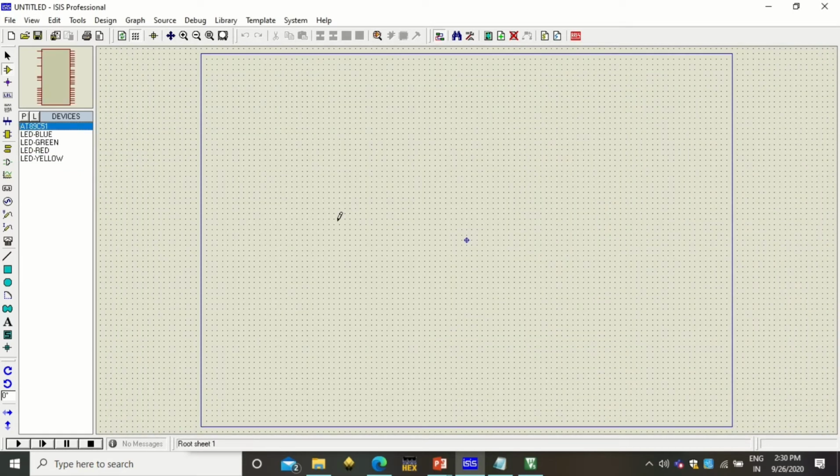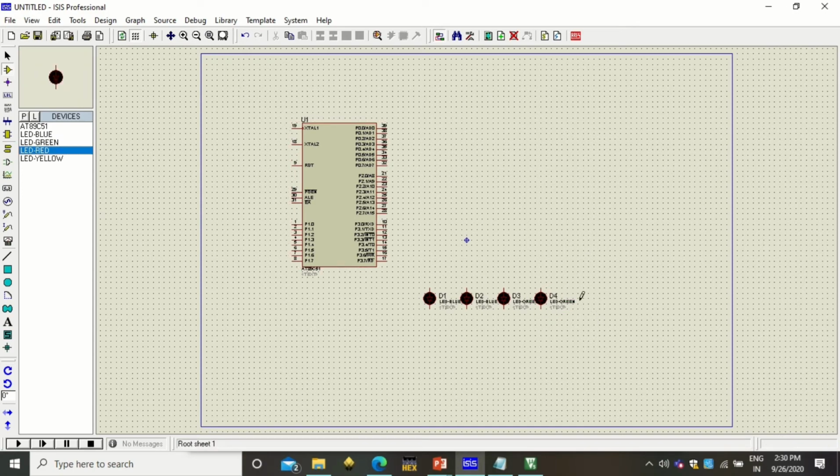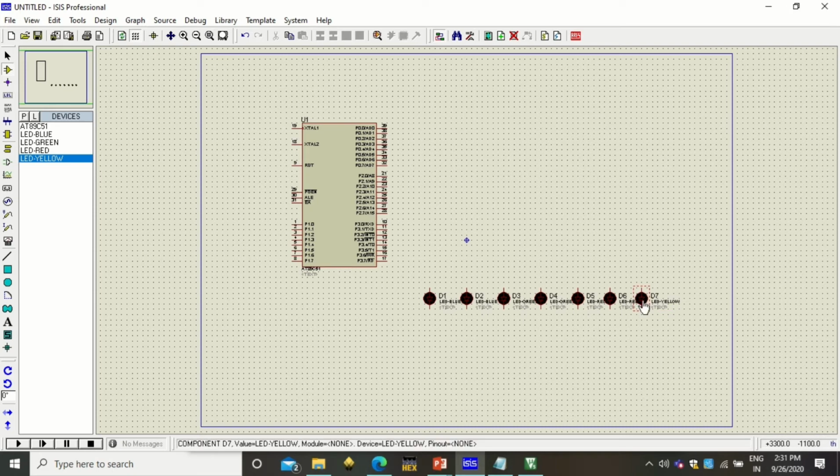Now click on this microcontroller and place it on the canvas. Because we are going to use 8 LEDs, I'm going to place these 8 LEDs this way. I'm trying to align them properly so that I can connect all the pins of the microcontroller properly. Here are these different LEDs. First I used blue, then green LEDs, then red LEDs, and lastly I'll be using yellow LEDs here. I'm placing them uniformly so that it will look like a neat and tidy diagram.